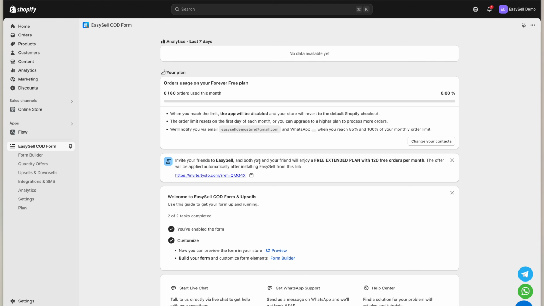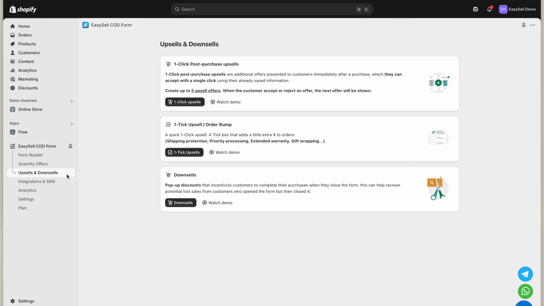Now let's explore EasySell's upsell features, which allow you to increase order value by offering additional products to customers. EasySell provides 3 types of upsells: one-click upsells, one-tick upsells, and downsells. Let's start with one-click upsells.